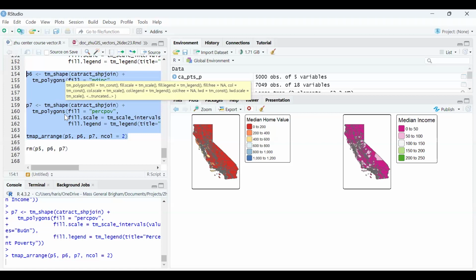What's nice is tmap has evolved since we first started the course. Sometimes these legends would pop up inside the panel with the map, cutting into the map or covering parts of it. It was kind of a pain to get both of them big enough so you could see what was going on. So this format is a little bit nicer.